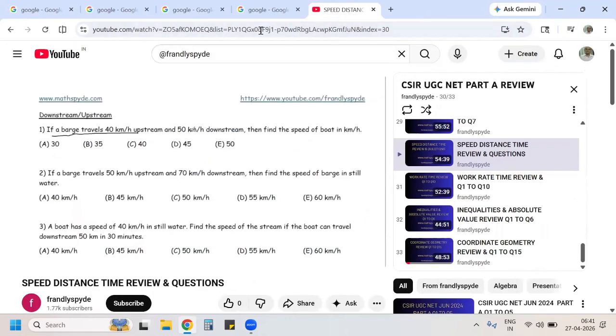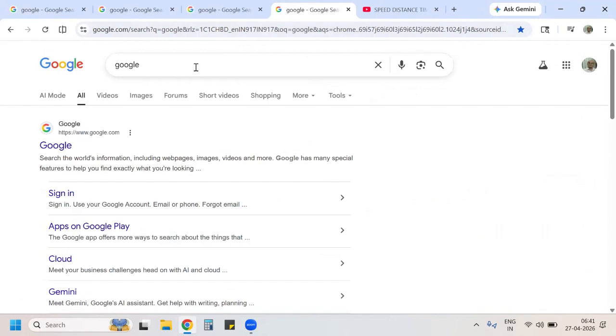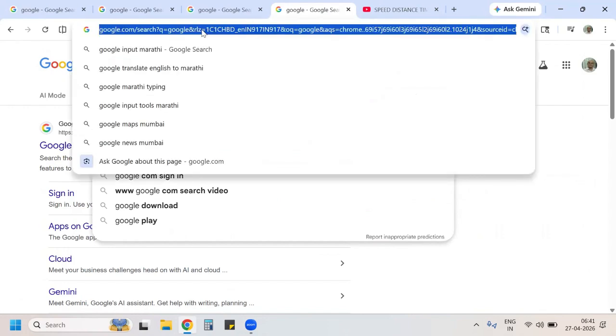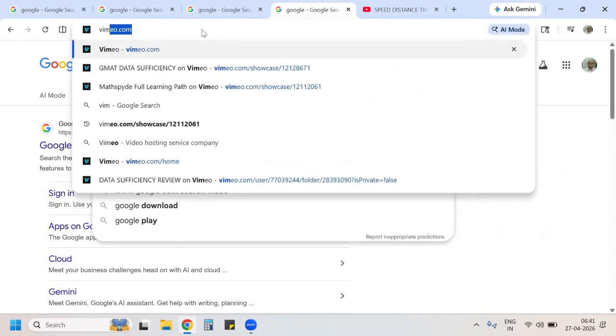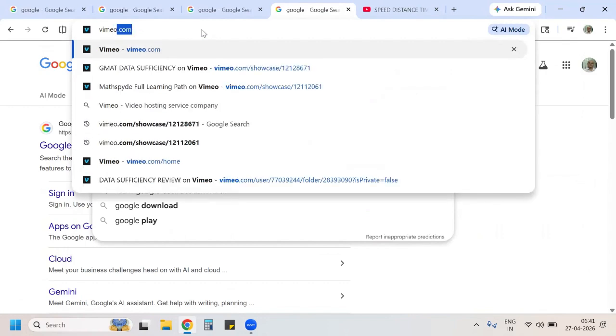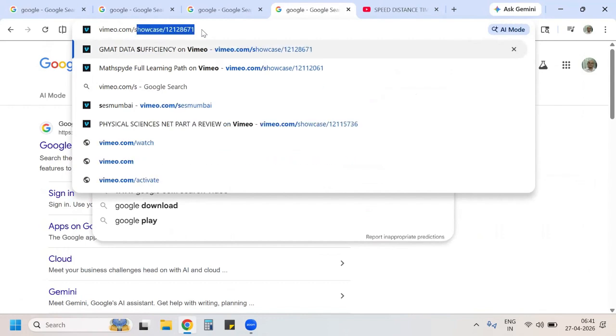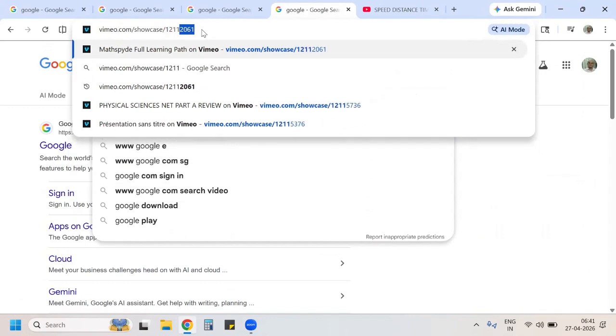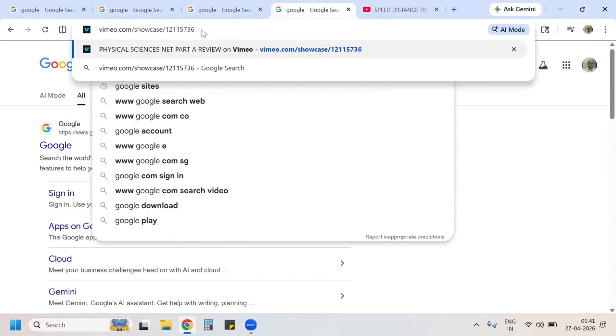So for Vimeo, again, this is the search of the Google search engine. So don't click on the Google search engine for Vimeo. You hit on the browser itself and enter this site, vimeo.com. All right. Then hit on showcase and then enter these numbers, 12115736. This is the showcase number.